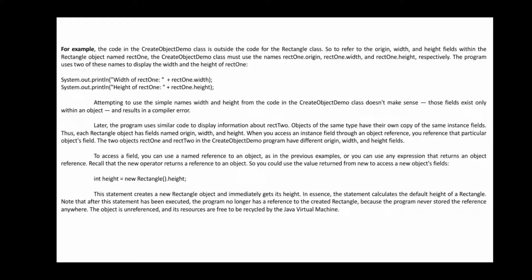Or you can use any expression that returns an object reference. A reference means defining the value. Recall that the new operator returns a reference to an object, so you could use the value returned from new to access a new object's fields.